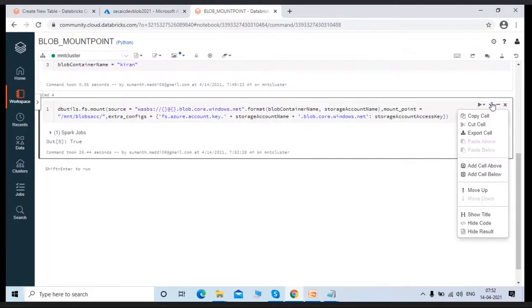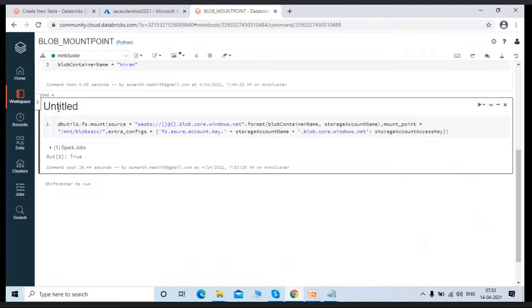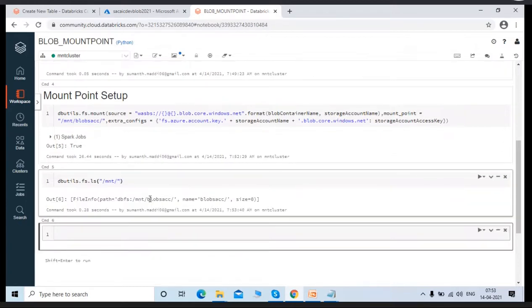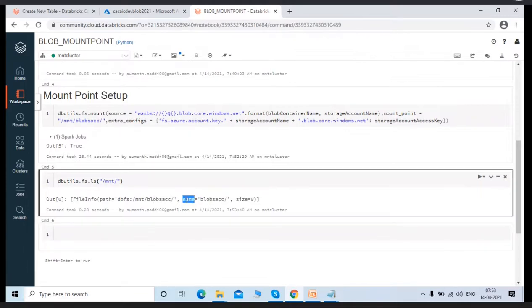Right, let me set some heading, show title. If I want to see, dbutils.fs.ls, it is showing the blob storage account. You are seeing the blob storage account.